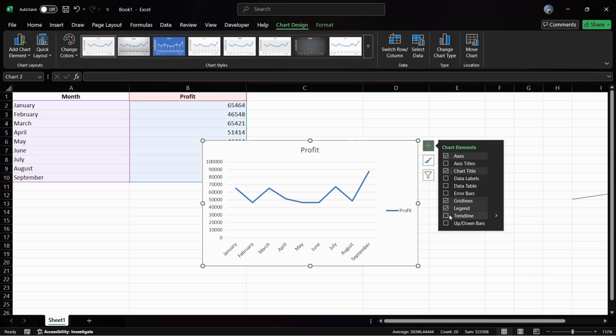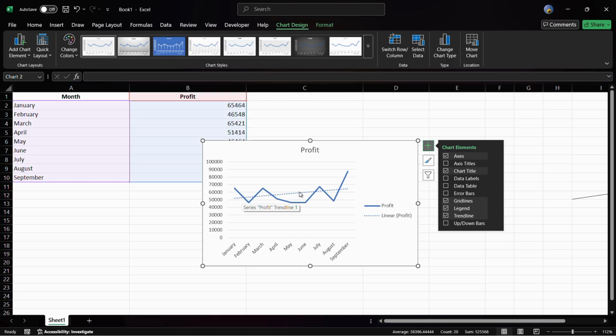Now you can also add a trendline if you want, and here you can see that a dotted trendline has been added, and it is also reflected in the legend, which says linear profit. So that's how easily you can add a legend into your chart in MS Excel. So that's all for this particular tutorial.